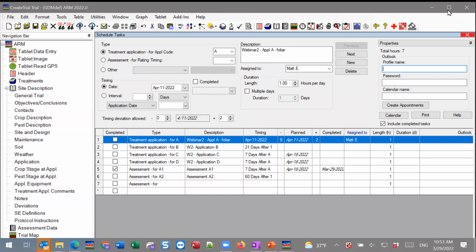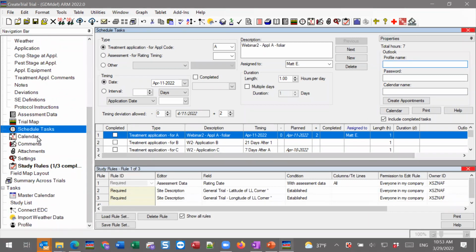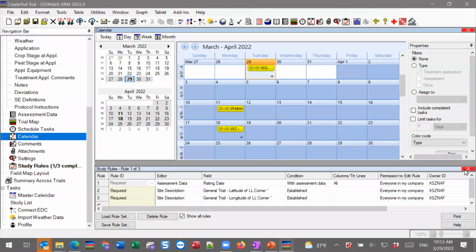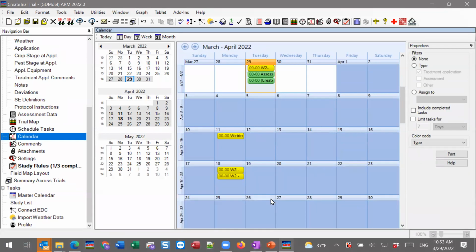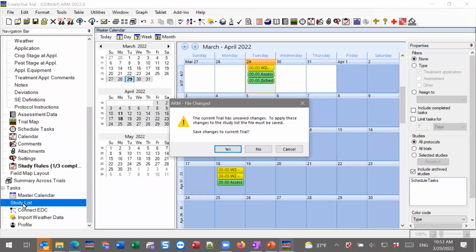One more thing to highlight. That's where my scroll bar went. So we had looked at the calendar, and that was a nice visualization of the tasks in this trial. There is also a master calendar. This is the exact same thing, except it's showing all of the tasks in all of your trials and protocols, potentially. And the way it does that is it looks at your study list.